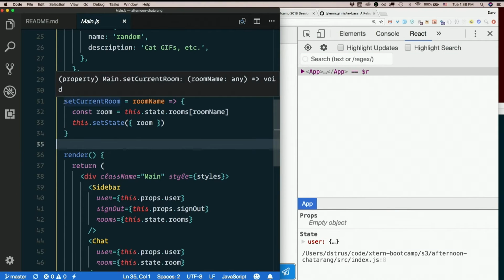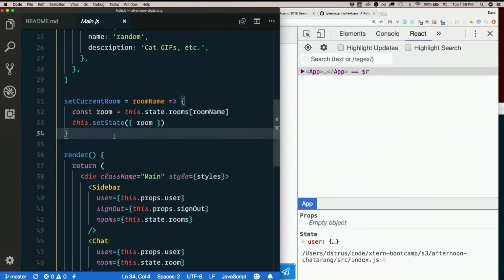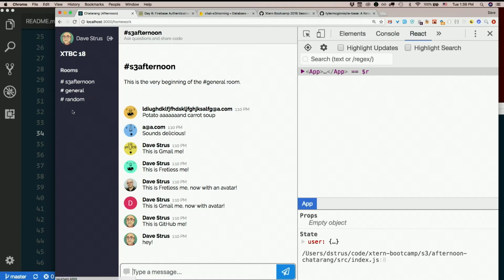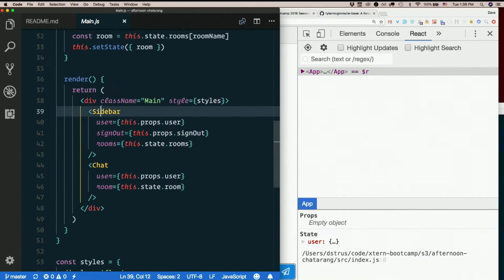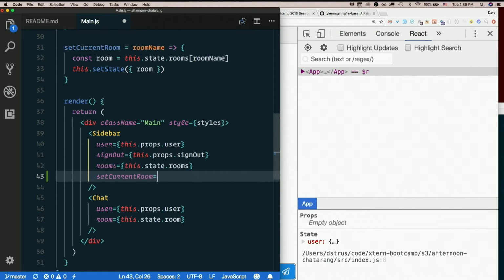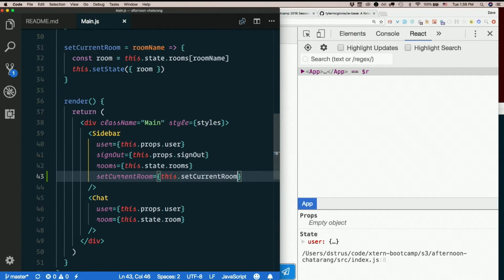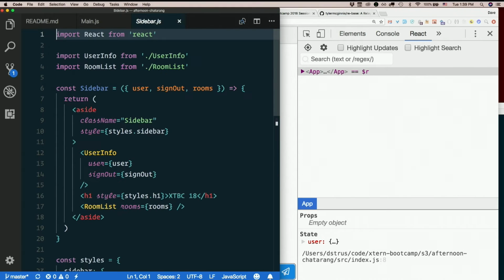So we've done this over and over. Set current room is the method that does it, so we need to pass that down as a prop, right, to these links, which are in the sidebar. So here's sidebar. We've already got a bunch of props going there. What's one more? So let's add set current room. Let's set it to this dot set current room. Seems legit. Let's go to sidebar.